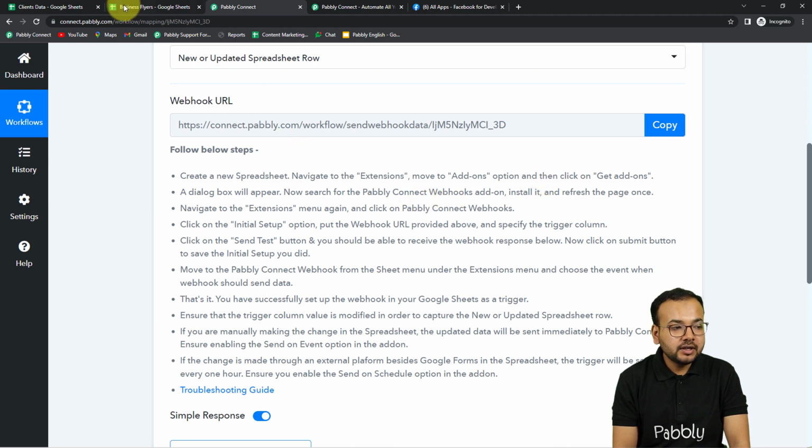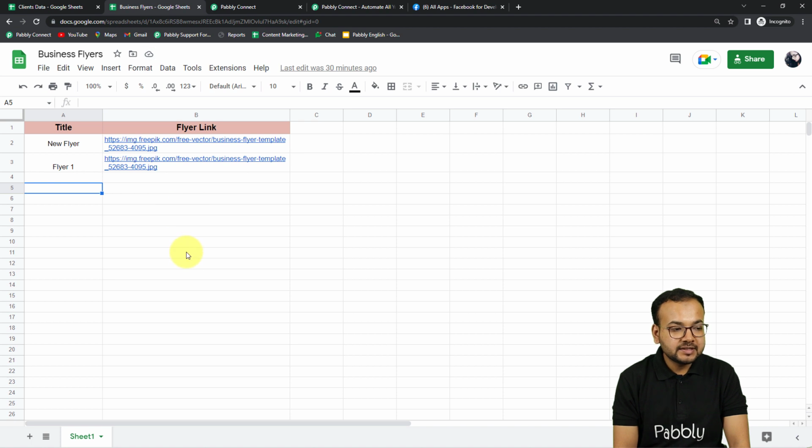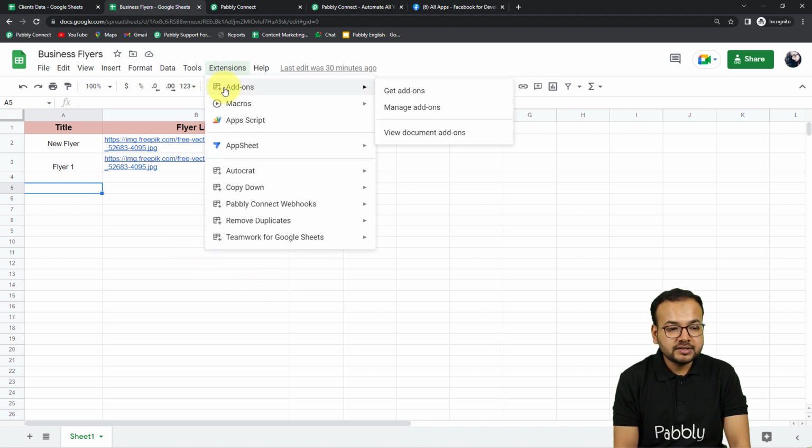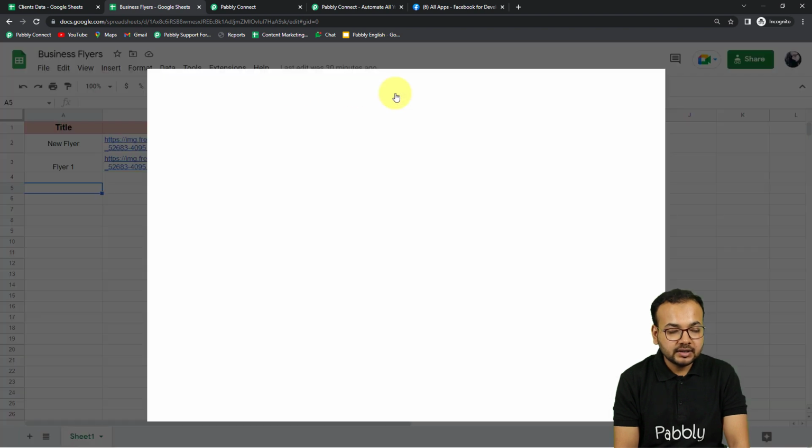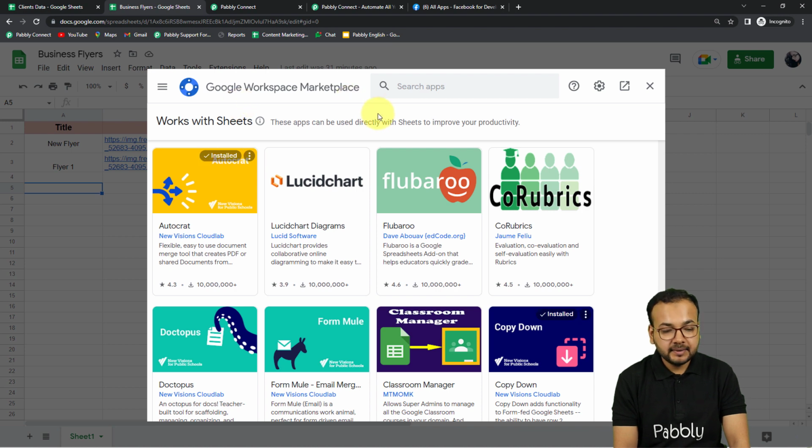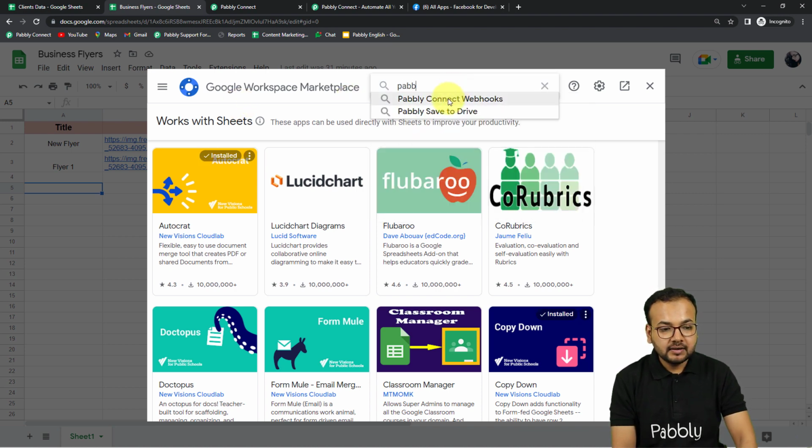So first of all, you need to reach the spreadsheet in which you have the flyer details. So this is my spreadsheet. Okay, and here you have to click on extensions, and from this add-ons, click on get add-ons, and you will reach this window, which is Google Workspace Marketplace. And here you have to search for an add-on which is called Pabbly Connect Webhooks.